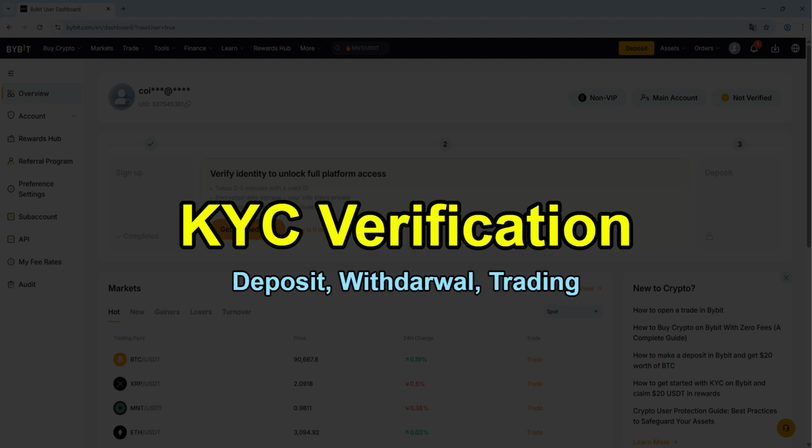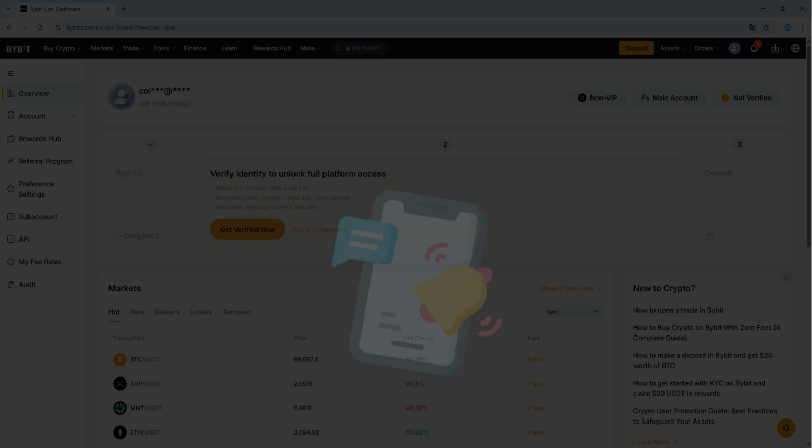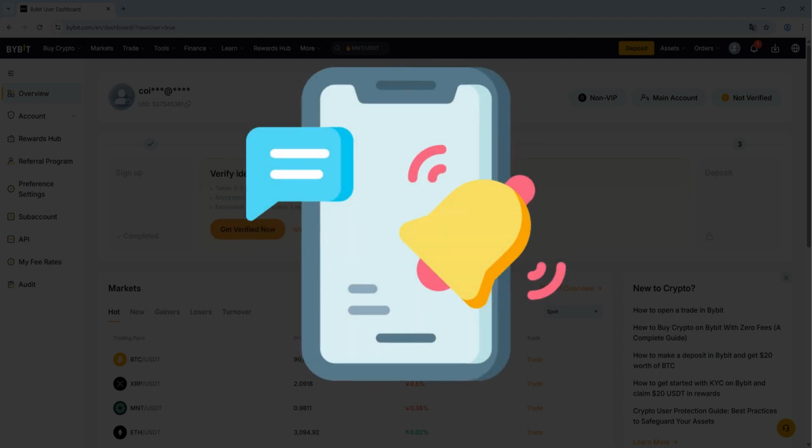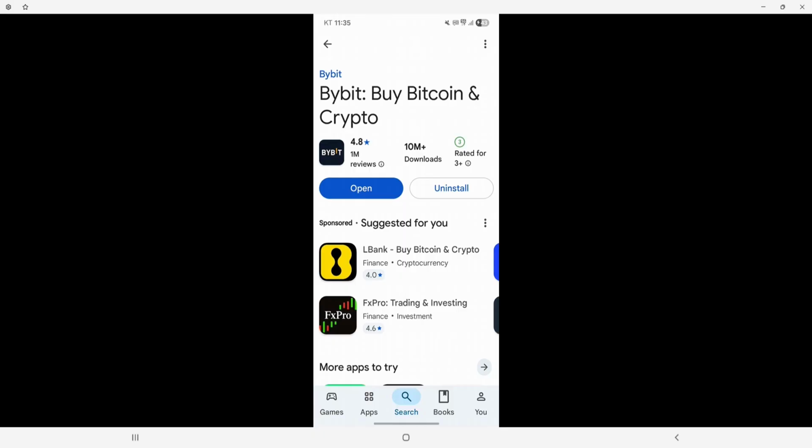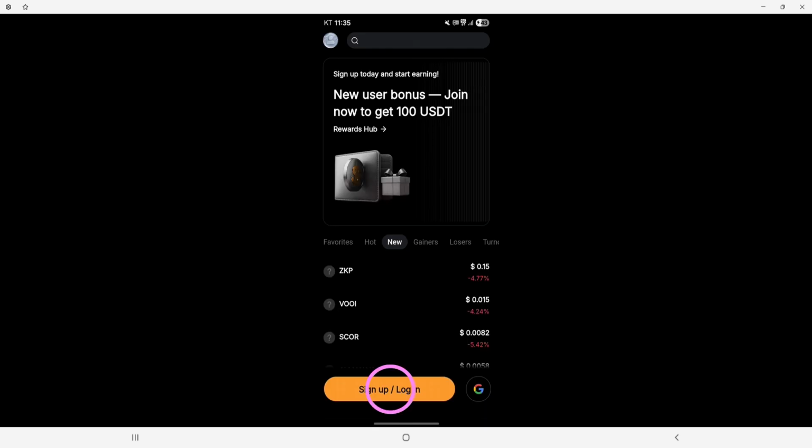Now, let's move on to identity verification, also known as KYC. KYC is required to deposit, withdraw, and trade on Bybit. Because this process includes face verification, we'll continue using a mobile device. Please install the Bybit app on your smartphone. Once the installation is complete, open the app. Log in using the account details you just registered.